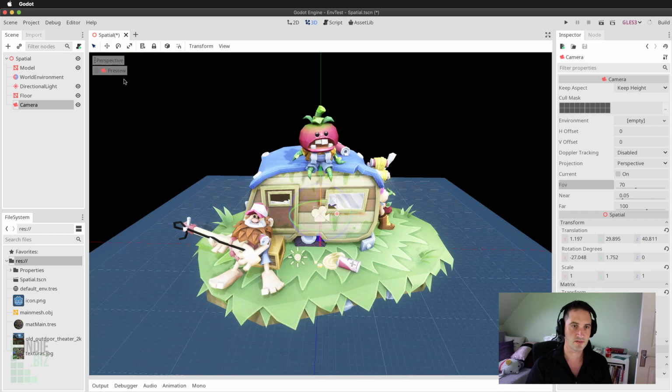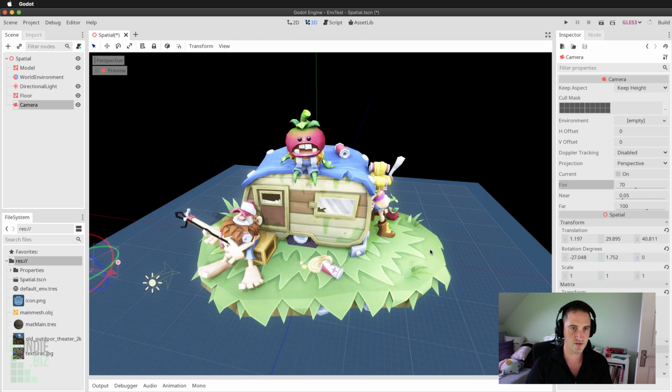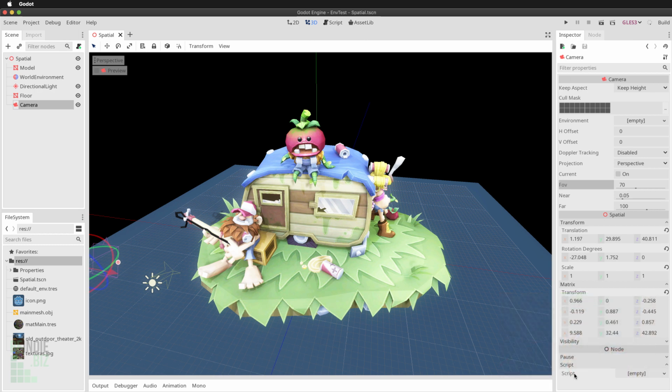I'm going to close out the camera preview here and then use Command S or Control S to save my scene. Now, the next thing we want to do is we want to customize the behavior of this camera using curves. To do that, I'm going to select the camera and in the inspector, scroll all the way down to the bottom to the script field.